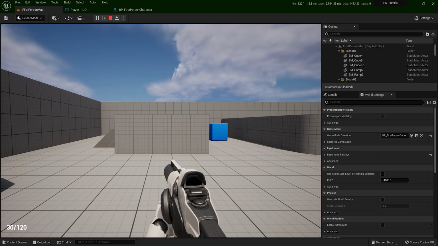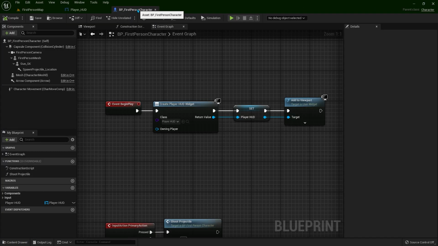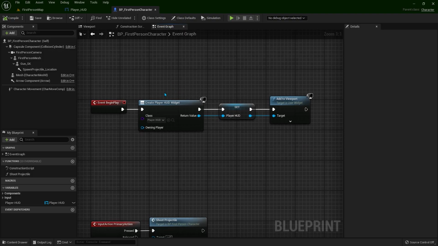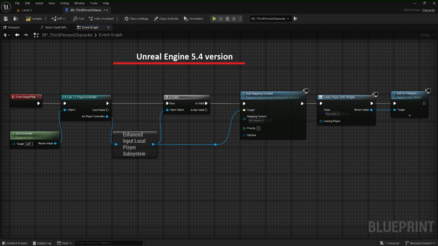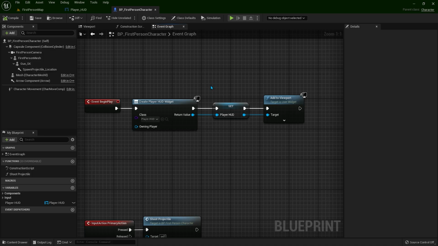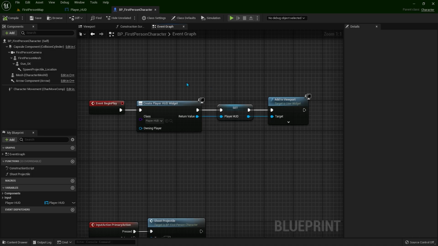Now please keep in mind, let's go back to the first person character. Please note, different versions of Unreal can have different setup for the event begin play. For example, Unreal Engine 5.4 version, the code should look something like this. So make sure to create the widget after the enhanced input code that comes by default. Since I'm using Unreal Engine 5.0.3, we're going to have slightly different setup here.